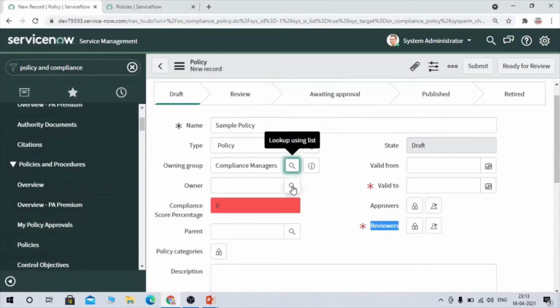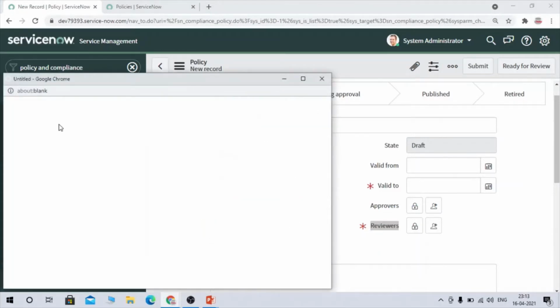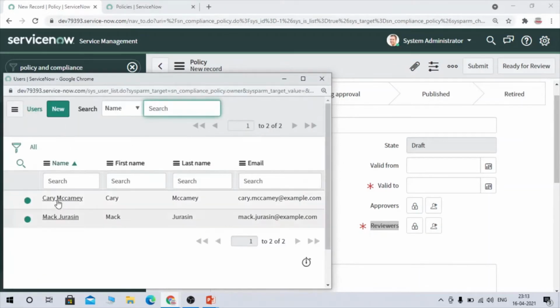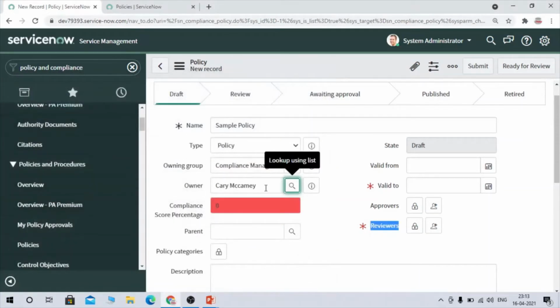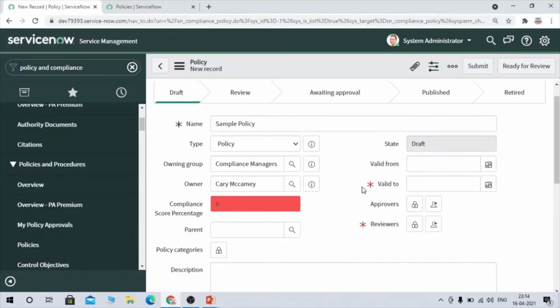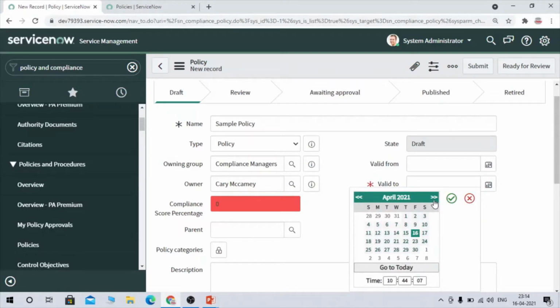Okay. And for owner you can provide who is the owner of this group. So I'm providing one. It is totally dependent on the requirement. I'm just providing a demo so you can relate to it and you would be able to create your new policy. You can provide valid from and valid to. Again, it is dependent on the requirement. I'm just providing some random value here.